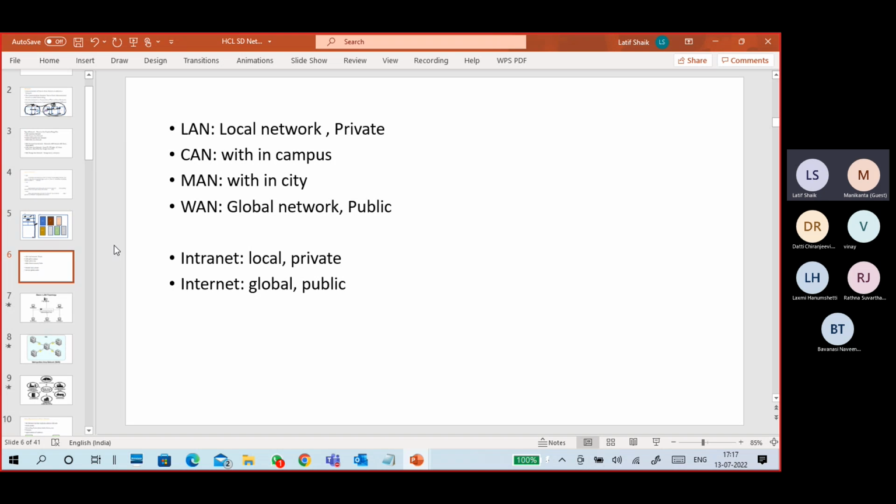WAN is a global network. The entire globe is covered with a WAN. So the limitation is the globe. Maybe in the future, if you are communicating from one planet to another, from Earth to the Moon or Earth to Mars, now people are going to Mars. We will see how many people will go.